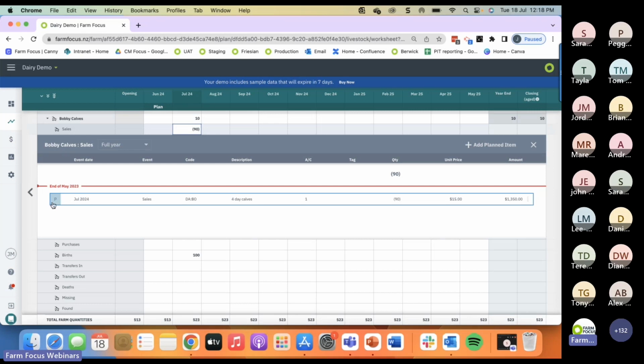It's a planned event, so it's got a P here. If it was an actual event, it would have an A. Then I've got my event date, the type of event it was, my stock code, my description. Now note here, only my description is displayed here in the summary and not my note. So if I want anything critical to be appearing in the summary and also in my reports, I would add it to the description. I've got my account. If I was going to be using a tag, I'd have that here, my quantity, my unit price, and the total amount. Now, if I wanted to add another line here, I could just simply do that right there.